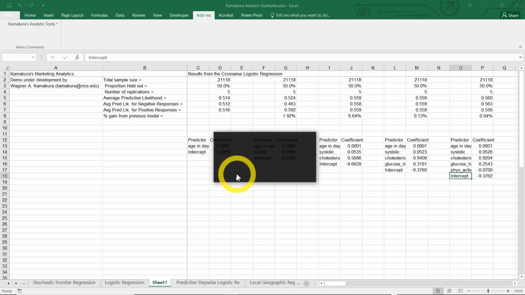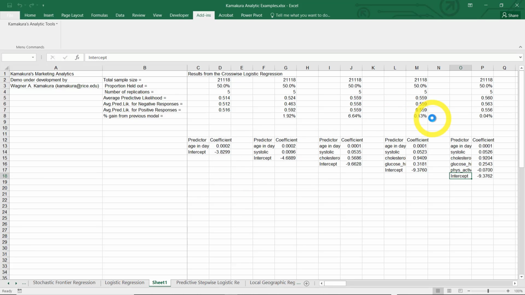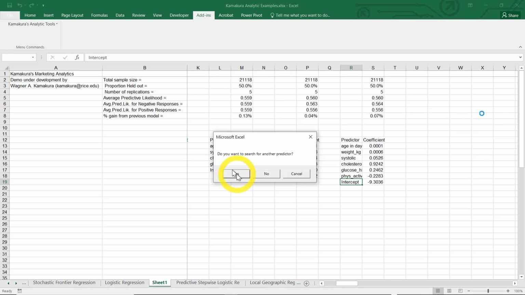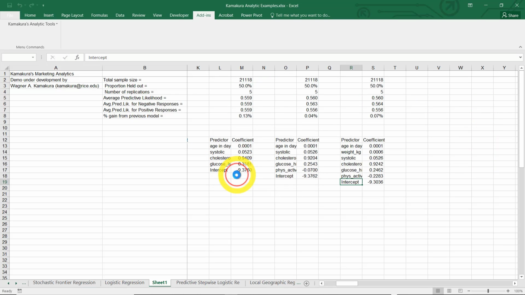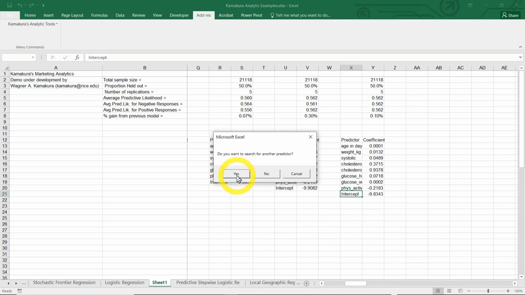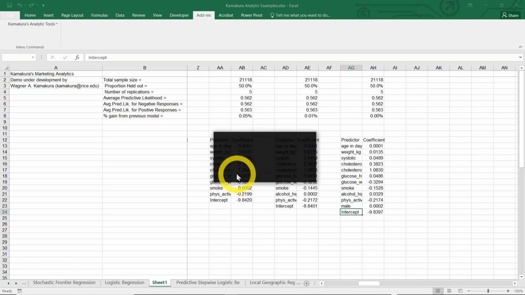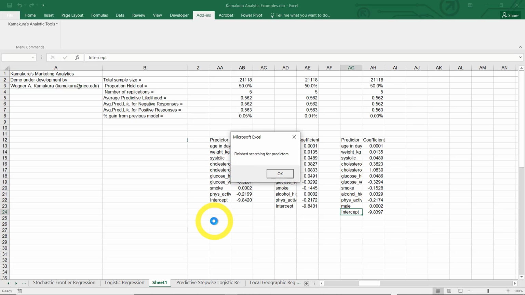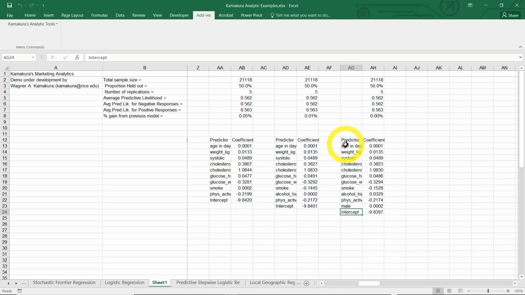Keep going. So you can see now that the improvements in predictive fit are marginal, 0.04, 0.07%. And at this point, it cannot find any additional predictor. As you recall, we had 13 candidates, and the model included 1, 2, 3, 4, 5, 6, 7, 8, 9, 10, 11 predictors. So it left 2 out. And we were able to predict on average each one of the events with 0.56 probability.